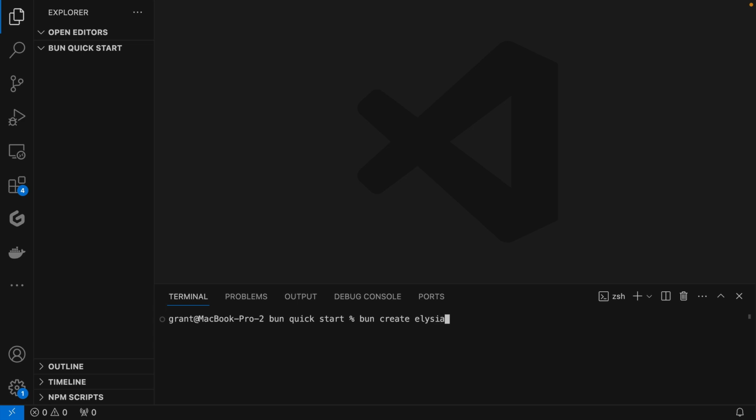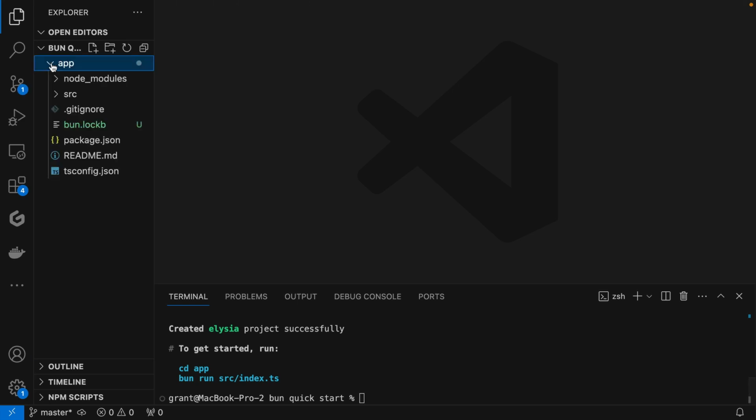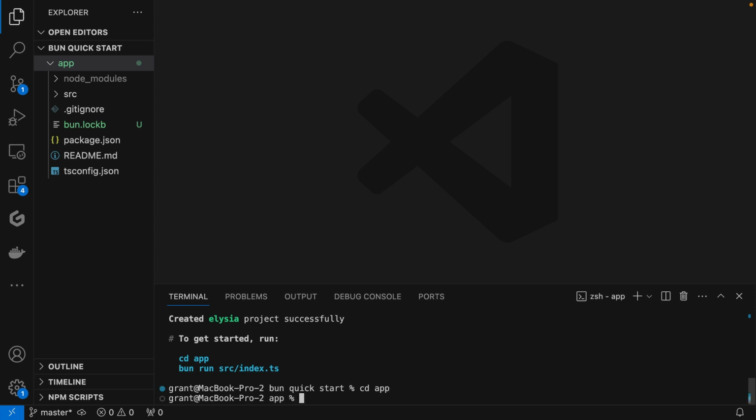And we're going to tell it specifically we want it to use the Elysia framework, and then we just give our app a name, for example, app. And you'll notice it downloads everything we need. And over here in the file explorer, you can see that we have a subfolder of app with our app inside. So in order to actually run anything in there, we're going to cd into that with cd app.